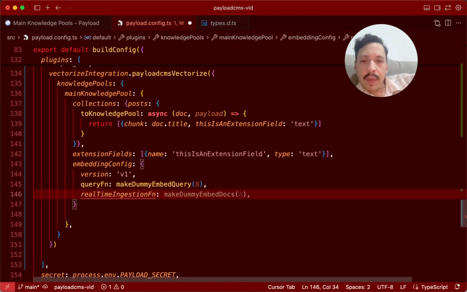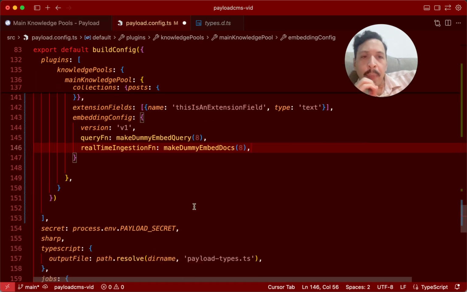Real-time ingestion. Okay. So right here, we have most of the plugin piped, except for the fact that the plugin relies on jobs and we have no jobs running. The real-time ingestion is by default running on the default queue. So let's set up the default queue.